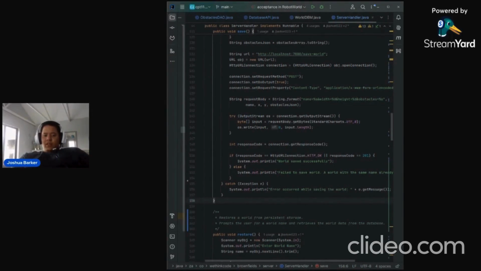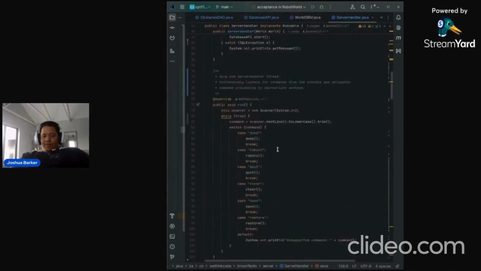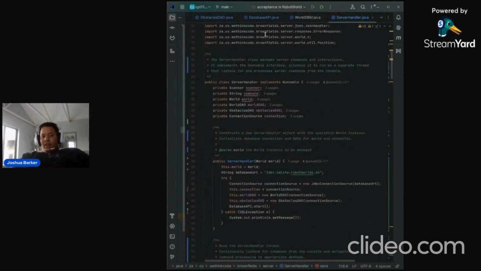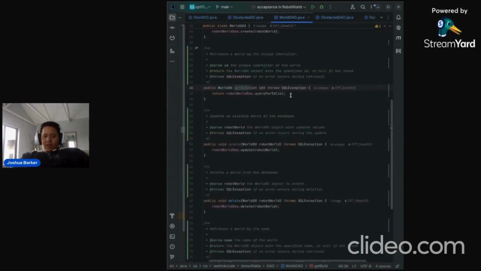So the next point that I'll be showcasing is underlying technologies linking databases and websites. For this, we will remain on the ServerHandler class. Firstly, the technologies that we use are ORMLite and SQLite. The class uses ORMLite for interacting with the SQLite database. The WorldDAO and ObstaclesDAO are used to perform CRUD operations on the world and obstacles tables. This allows the application to store and retrieve world and obstacle data in a local SQLite database.